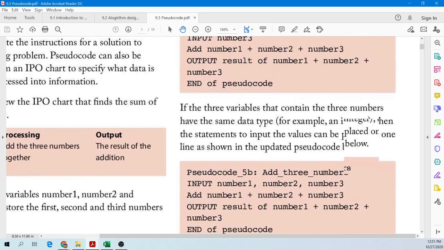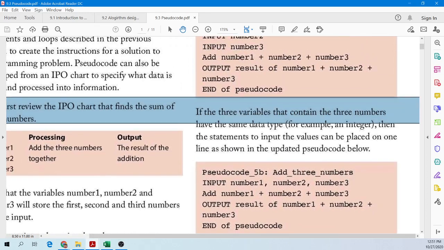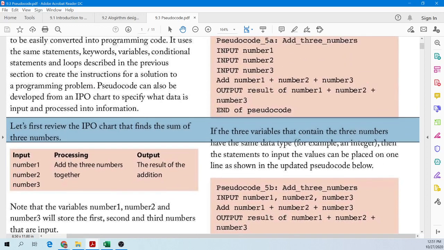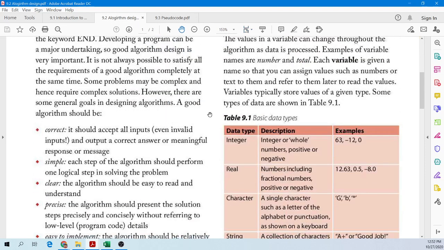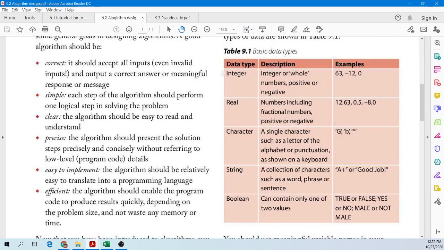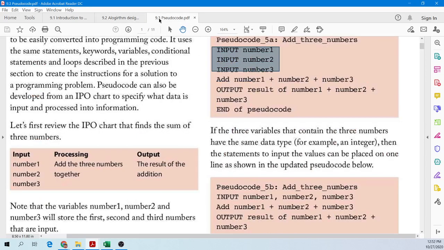Alright, give me a second. Let me look at these two boxes. So let's see what is the difference here. So notice how they put the input. In the first example, pseudocode 5a, they have it in different lines, maybe to indicate that if the numbers have different types, remember we looked at our data types, they're different data types. They're integers, real, characters, and so on. Remember we're doing numbers. So for numbers, there's two kinds of numbers. They're integers, which are whole numbers, and real numbers, which are fractions.